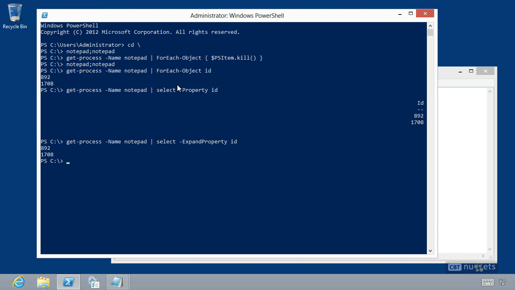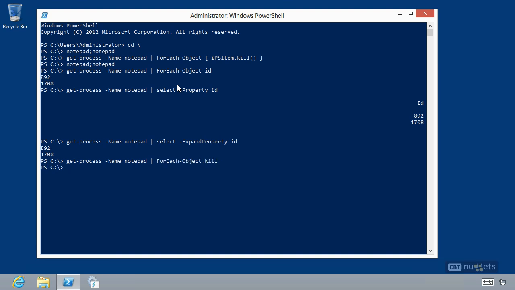Let's try it with a method. We've got those copies of Notepad running, so let's do a for each kill. And that kills them. You'll notice in this syntax, I do not put the parentheses after the kill. I don't have to. Now this is referred to as the simplified syntax of for each object.